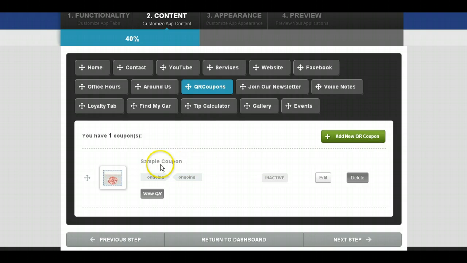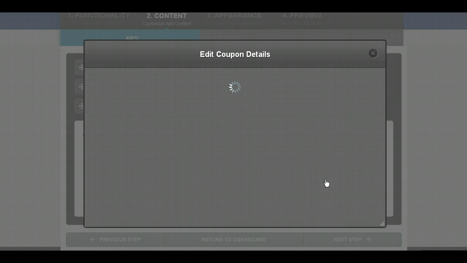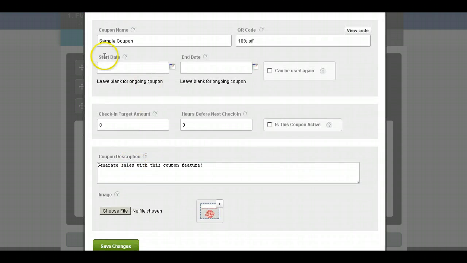And we have a sample one in here now that I'm going to use for the purpose of this. So you would go to Edit. This sample coupon is set up, this is the name of it, so that's what you want to show up on the app. So I would suggest something like 10% off your next visit, or free appetizer with 2 entrees, actually spelling out what it is, because it's going to show on the app.